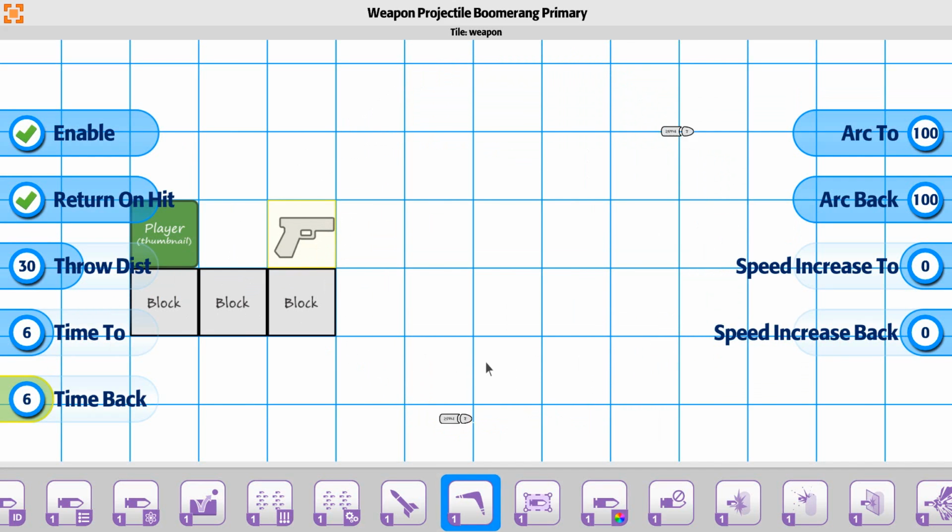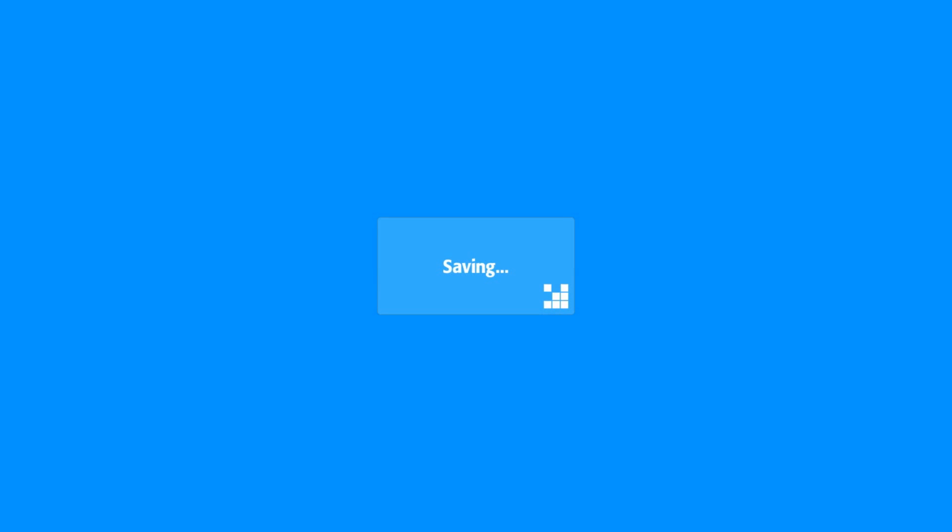Alright, the other part here, let's take this down to about 6, so it'll be a little bit quicker. You also have a return on hit. Return on hit means that if it hits a collider object, it'll just say, I've hit something, bounce back, and it'll come right back to you. Alright, so we can see this on the screen. Let's take this a little bit smaller. We'll do about a 20 for it. Alright, so we'll use this one. Let's go back out, and then we'll play on this one.